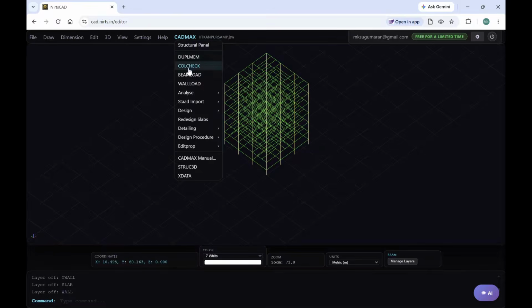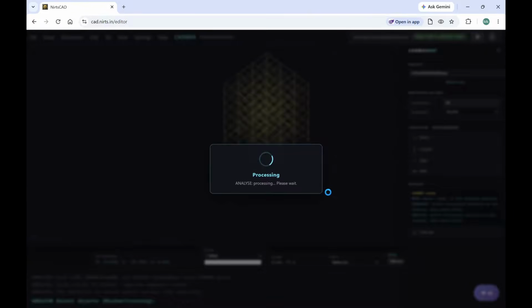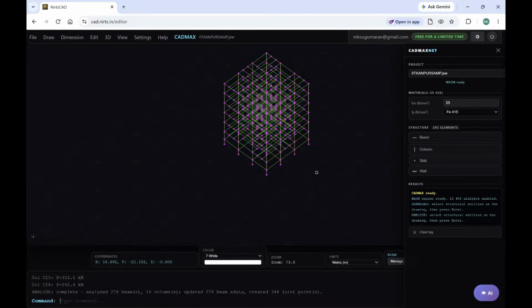Now all slab and wall loads are transferred to beams. You can make the wall and slab layers off. Now run the Analyse command. The structure is analyzed for dead and live loads, and you will see magenta color joints at every endpoint on the beams and columns.